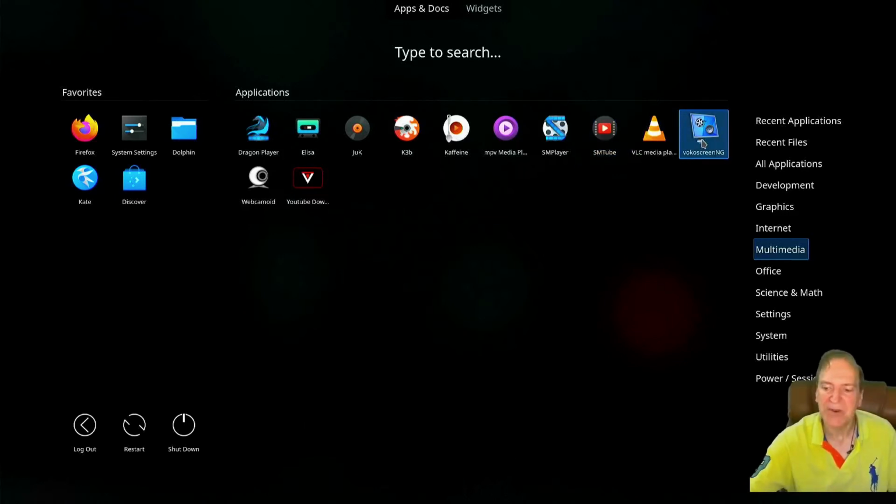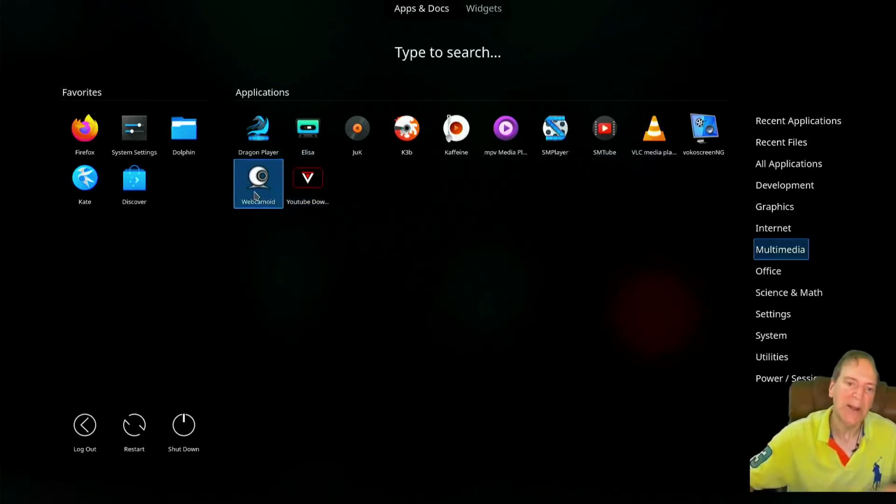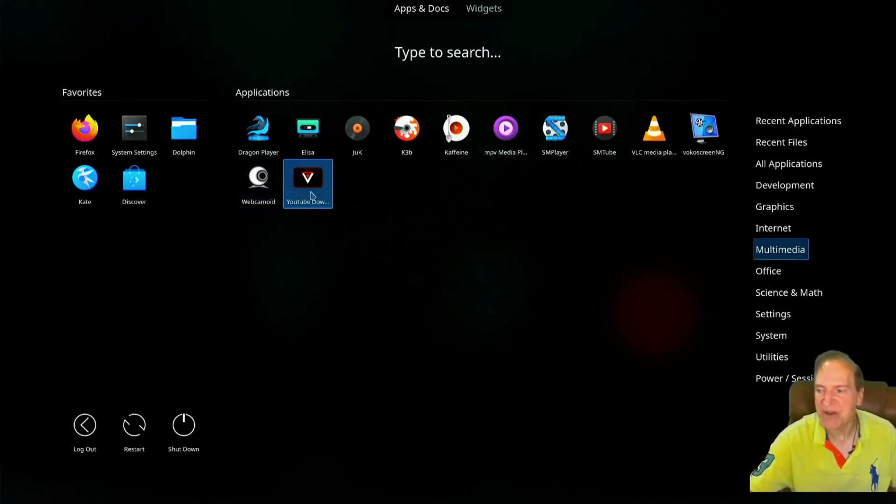And then Vokoscreen, which is a great screencasting software. You can record your desktop and all that good stuff. YouTube Downloader, and then Webcamoid. Wow, I like that. That's a really cool webcam utility where you can see yourself on a webcam and then make videos with that. And it's got all kinds of cool filters in there to kind of warp yourself or make fire on your hands and all kinds of weird stuff. So that's a really great utility.